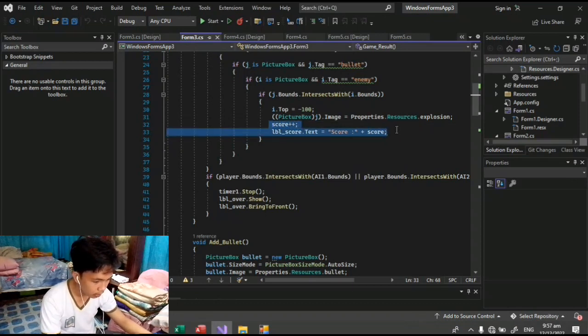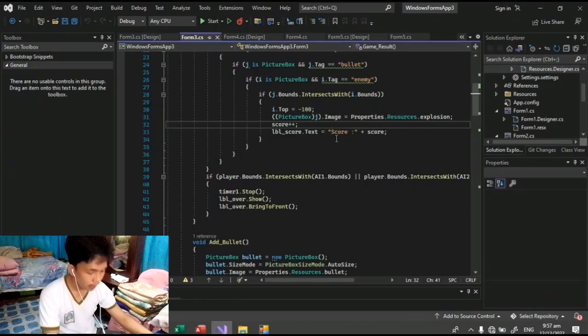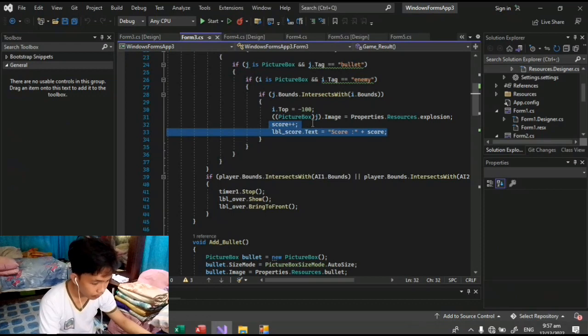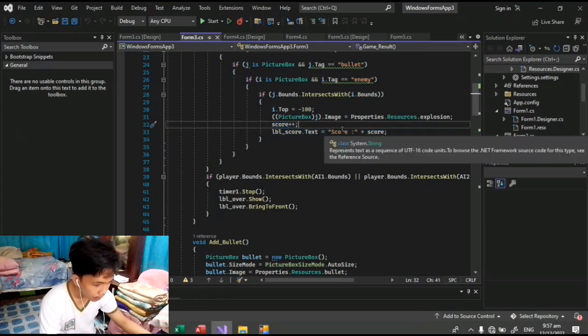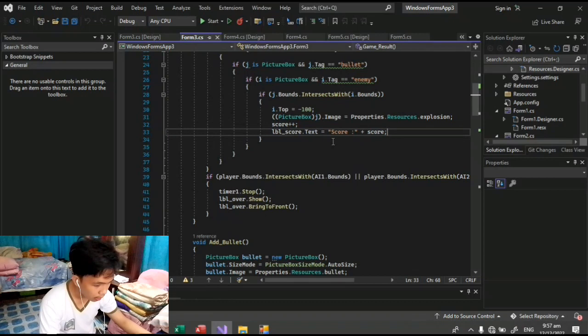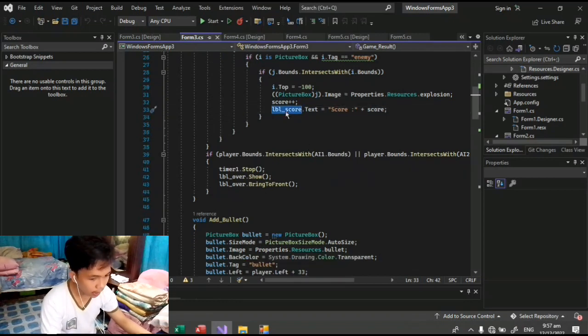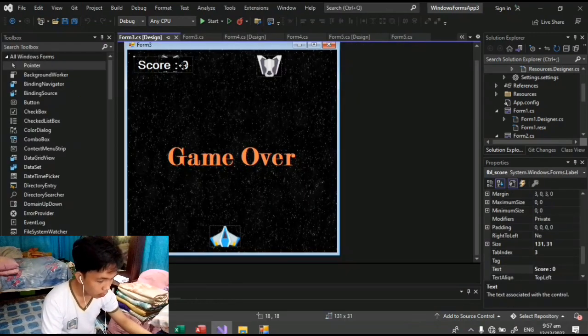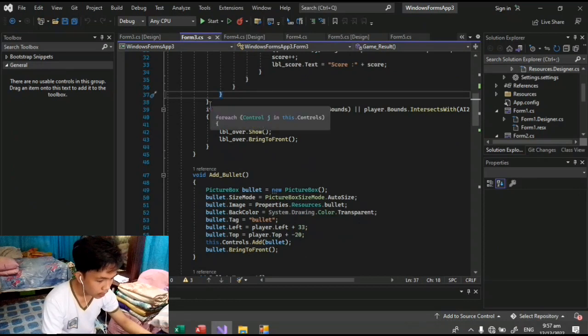So if the player shoots and kills an enemy, the player is going to get 1 point. Each spaceship is 1 point. So if I kill one enemy, I'm going to get 1 point. So score plus 1, the score is going to be 2. So this lblScore is the name of the score text.